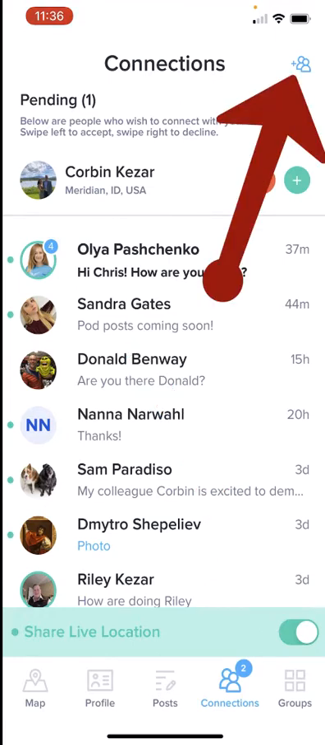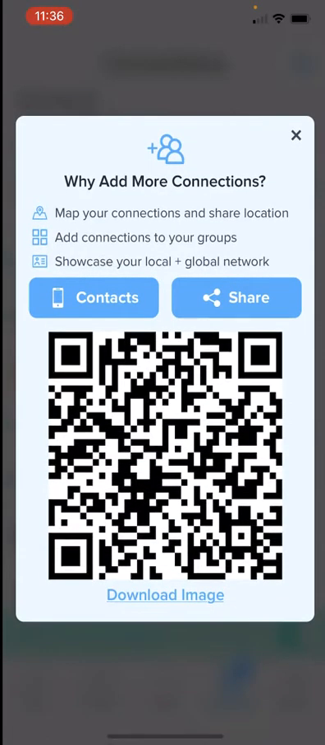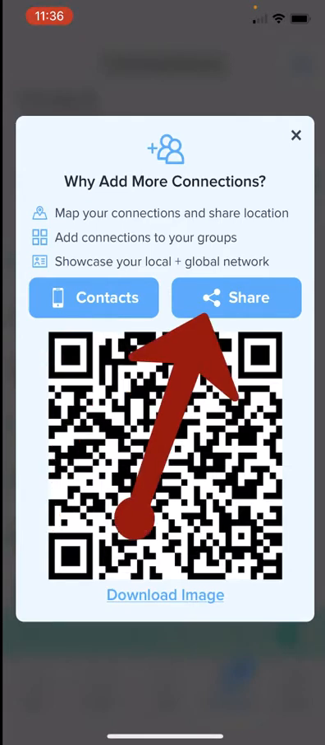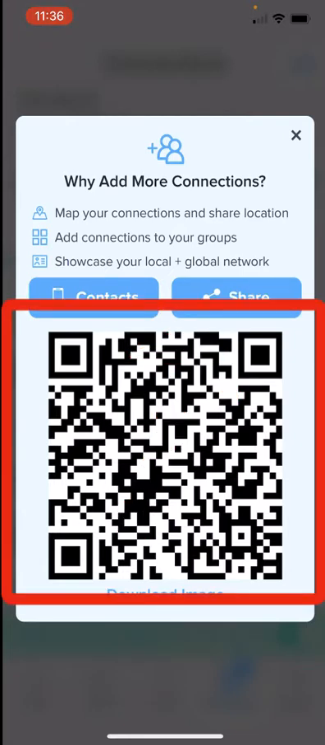To grow your connections, you can also tap the Add Connections button at the top right corner. Here you can add connections through your phone contacts. You can add connections through an invite link, which you can post to social media. And if you're nearby anybody, they can simply open their camera and hold it over this QR code, and they'll instantly become your connection.